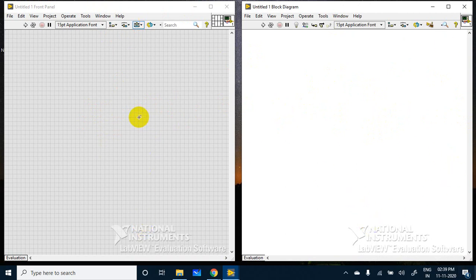And the main purpose of this block diagram, this white color window, is that here only you are going to give the input blocks.